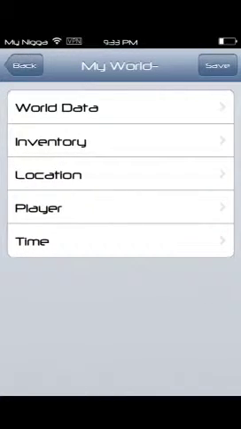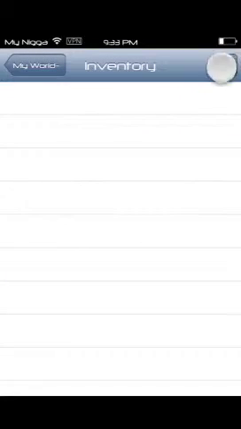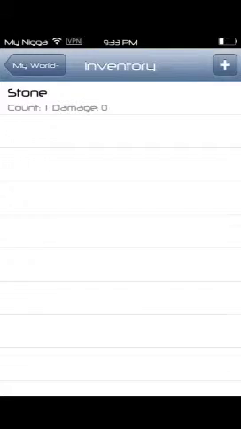Okay, whoops, inventory. 1, 2, 3, 4, 5, 6, 7, 8, 9, 10. And as you can see there, it says stone. Now, you can add as much as you want, though it is limited to what the inventory is in the game. So, you know, you can't go too crazy on this now.